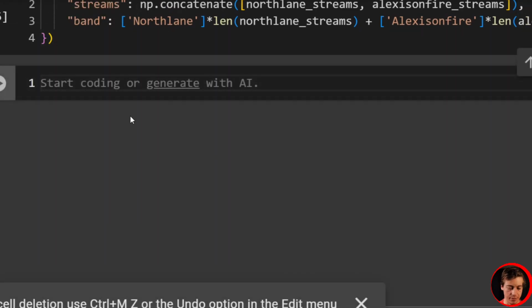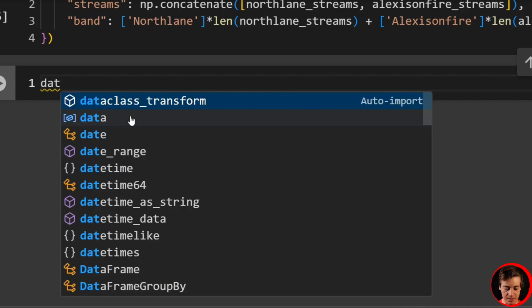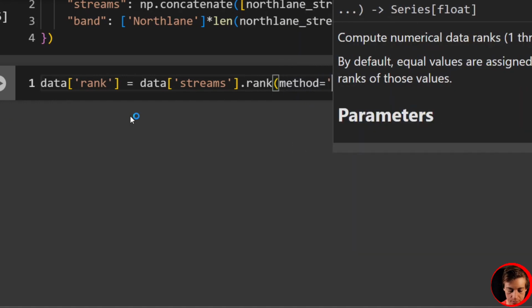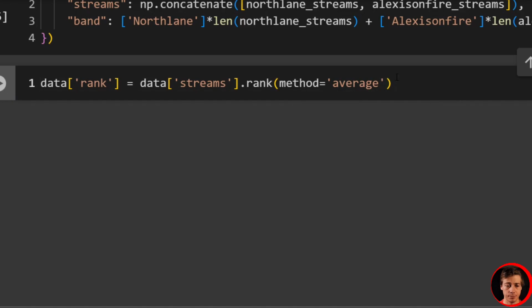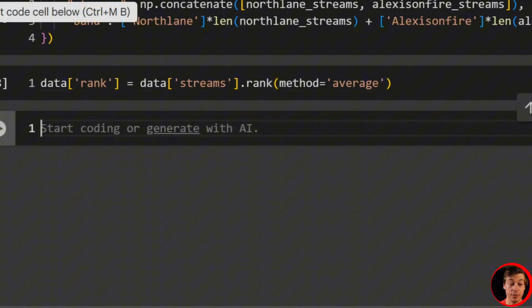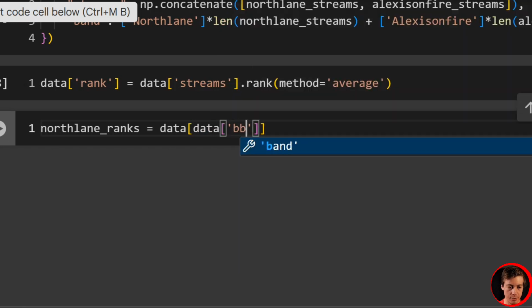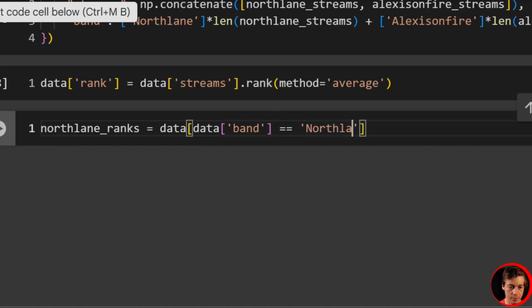And what we're going to do is rank this data. That's why we're using pandas this time. It makes it easy for these ranks. So we'll say data rank equals data streams dot rank, and in our method, we're going to say average. So method equals average, like that. Okay. And then what we're going to do is separate the ranks for each band. So we'll have Northlane ranks equals data, where data band equals Northlane, and then here we'll have rank values. Okay.